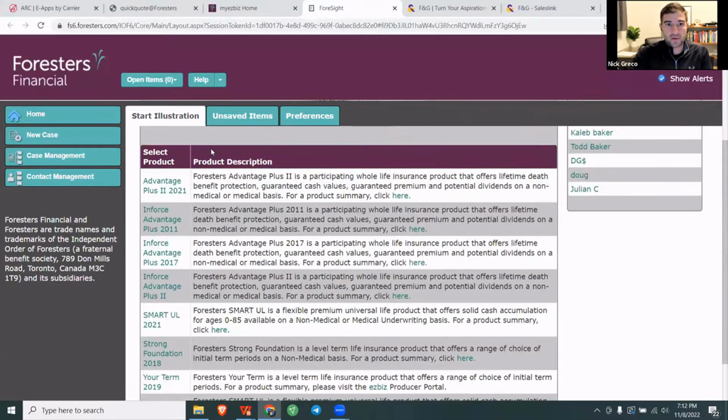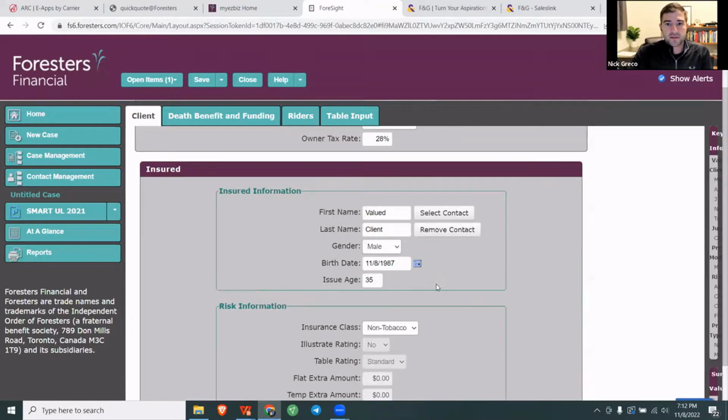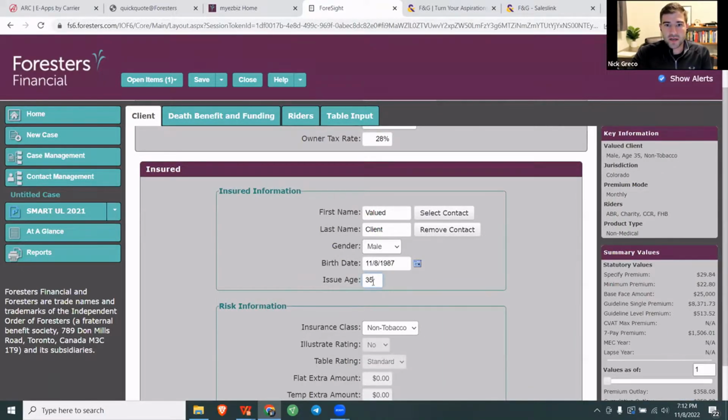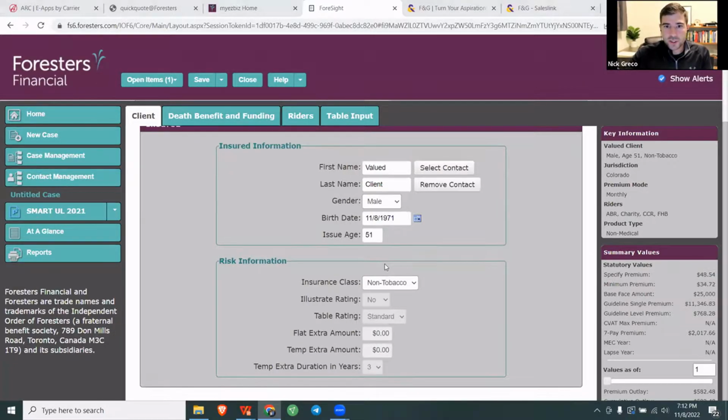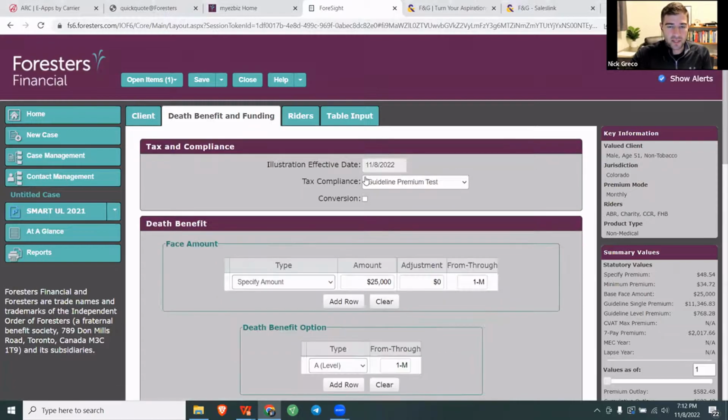So I'm going to scroll down to the product, the Smart UL. The default on here is that they're age 35. Well, Bob is really 50, but oh wait, Bob is closer to 51. So I'm going to put 51 in there. And if I go run it on here, the number is going to show up. Oh, sorry, we have to make sure we're looking at apples to apples. All right, 100,000 death benefit. So we've got Bob in here, and this is popping up as $156.